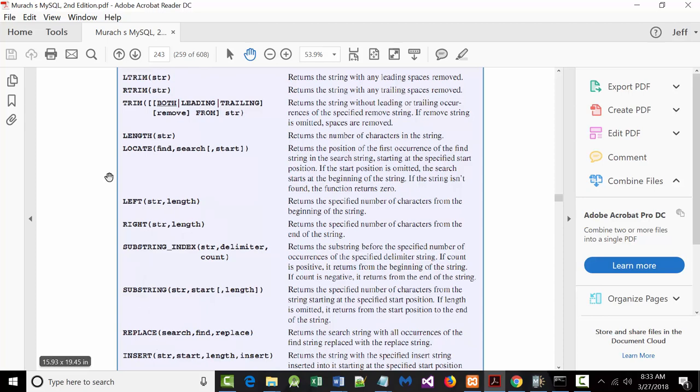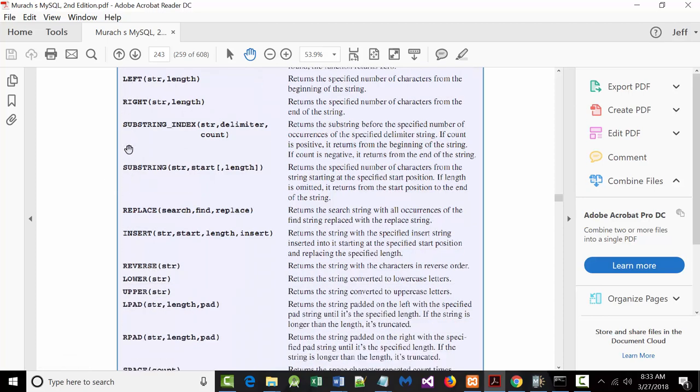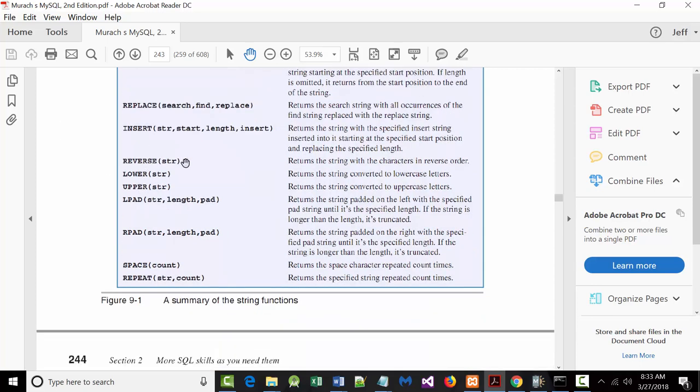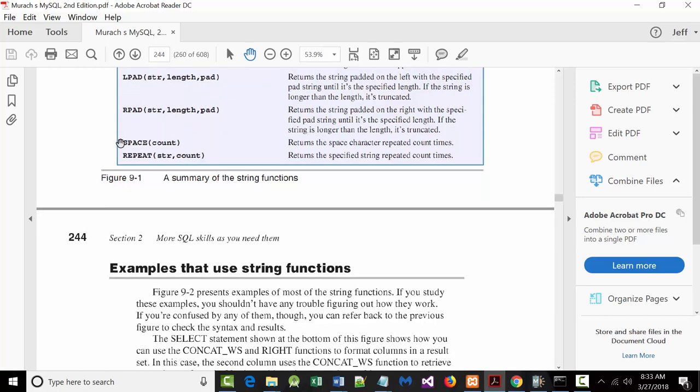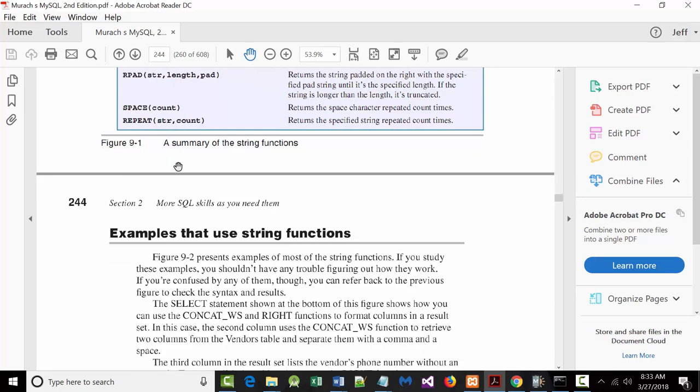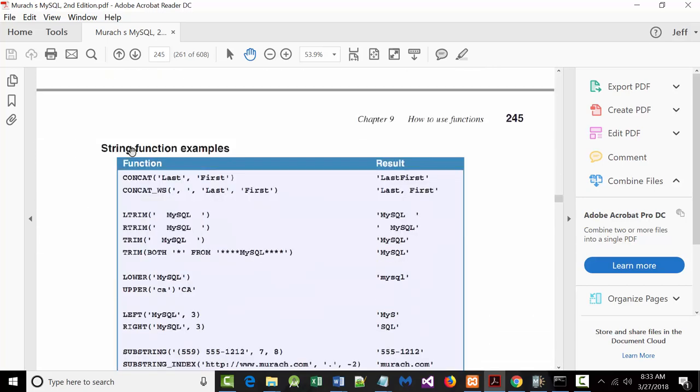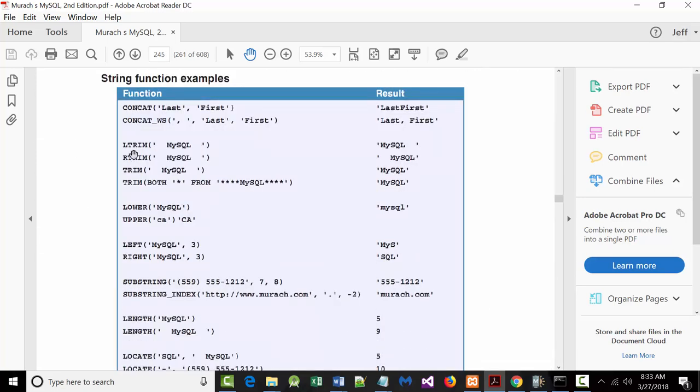Then there's a bunch of different things that you can use in here to find substrings, pieces of a string within a string. You can reverse a string. You can put a string in upper or lower case. You can left or right pad a string. You can use spacing in strings, and you can use repeat. So let's look at a couple of examples. Again, this is in your book on page 245.